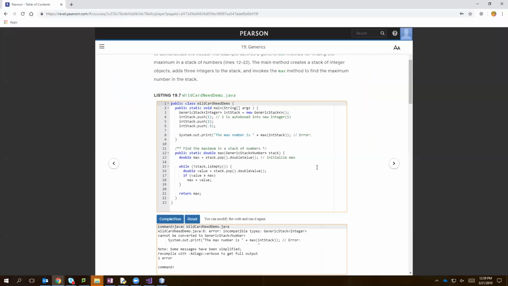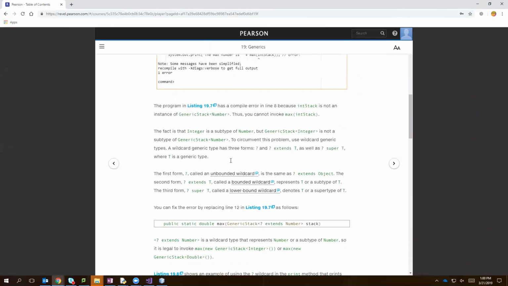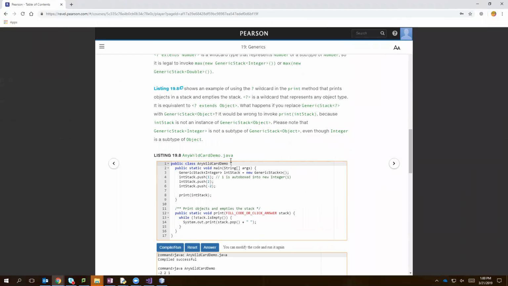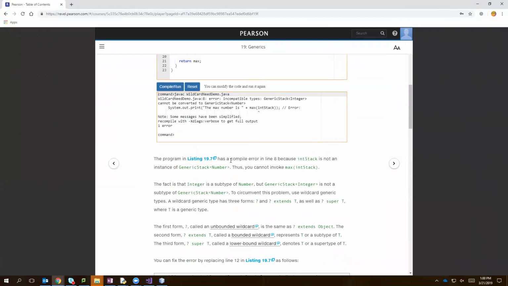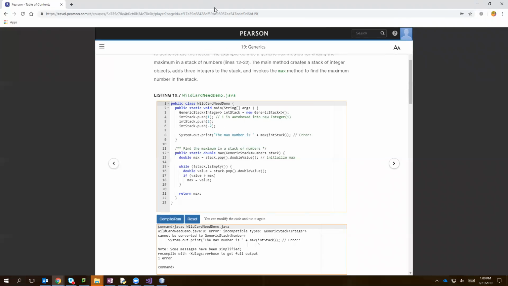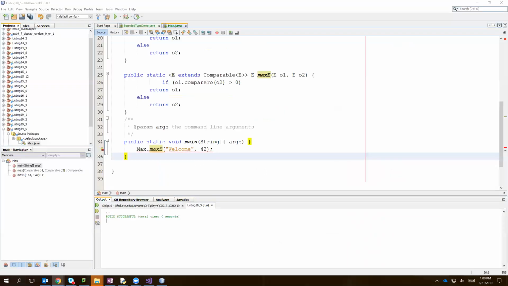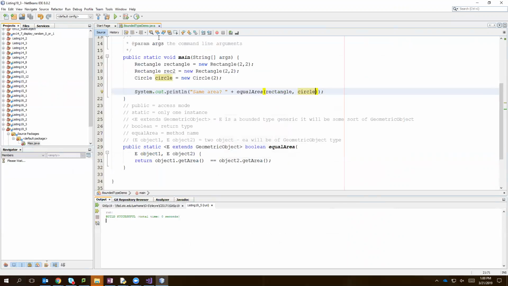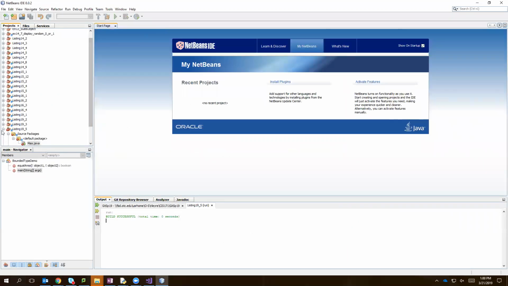Okay, so this one is the same way, this next one. This listing here is going to show us why we need the ability to use wildcards in our generic. So we're going to have a problem with it, and then we're going to come back and use a generic wildcard to fix that problem so that we can see how they impact things, because they're kind of hard to talk about. So I'm going to close this one. Save it. And I'm going to create a new project.